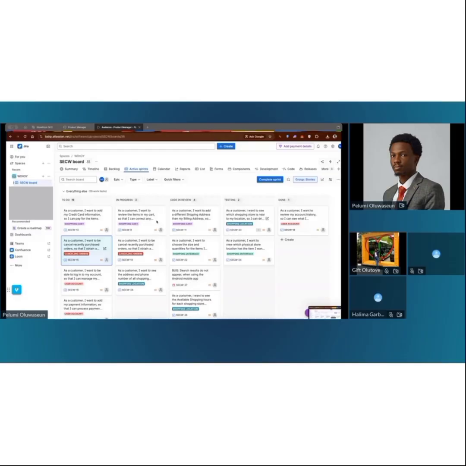There are two different types of boards you may want to use as a product manager. If you can see here, this is a sprint board. Sprint boards are used to execute short-term projects. I mean, if you are trying to build one feature, you use a sprint board.